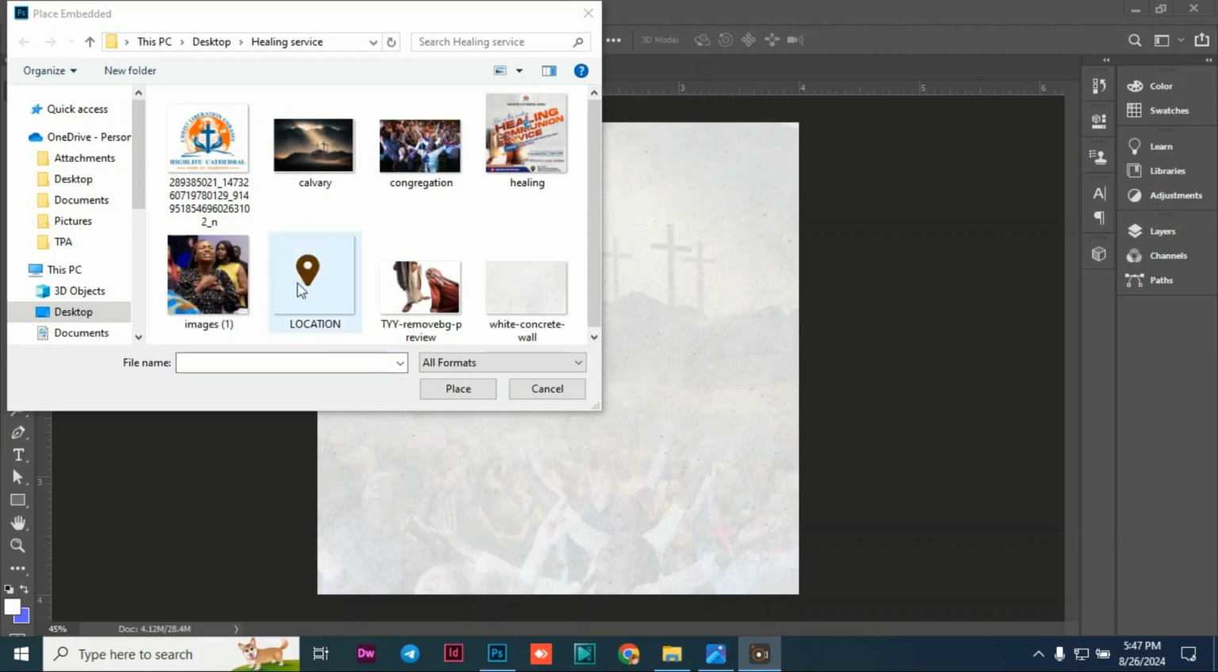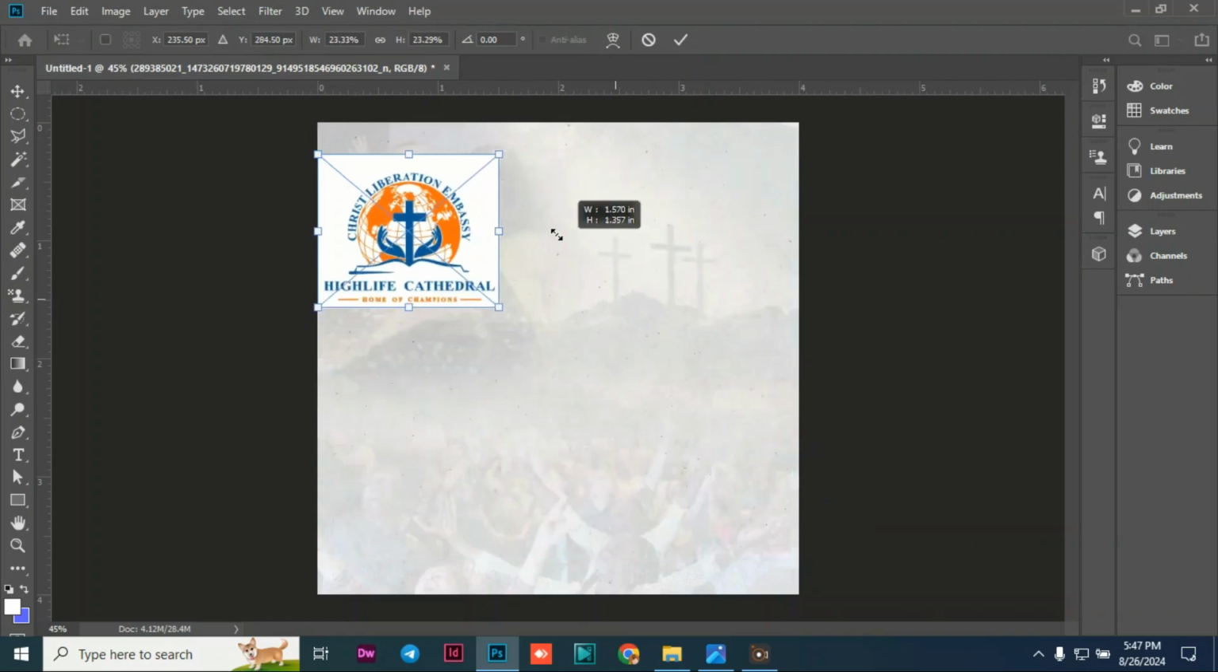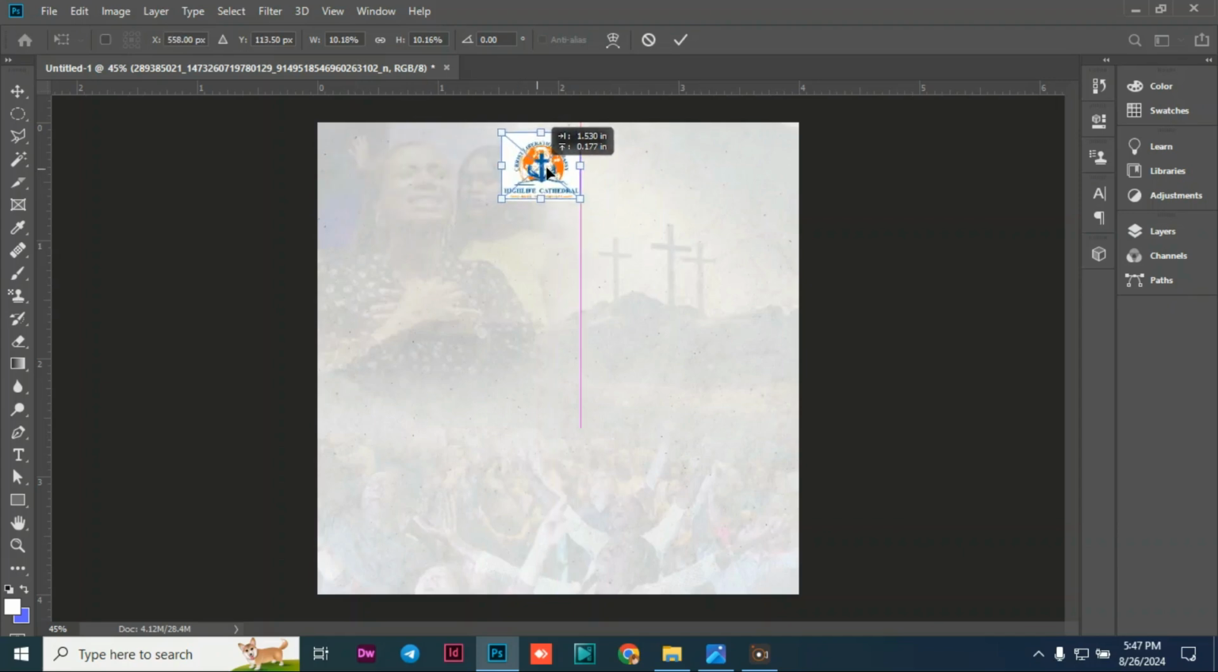Yeah, and then you click on this logo. So it will load up in the canvas, and then you reduce it. I want the logo to be at the top here. So this is the logo of the church. So I want it to be positioned at the center.